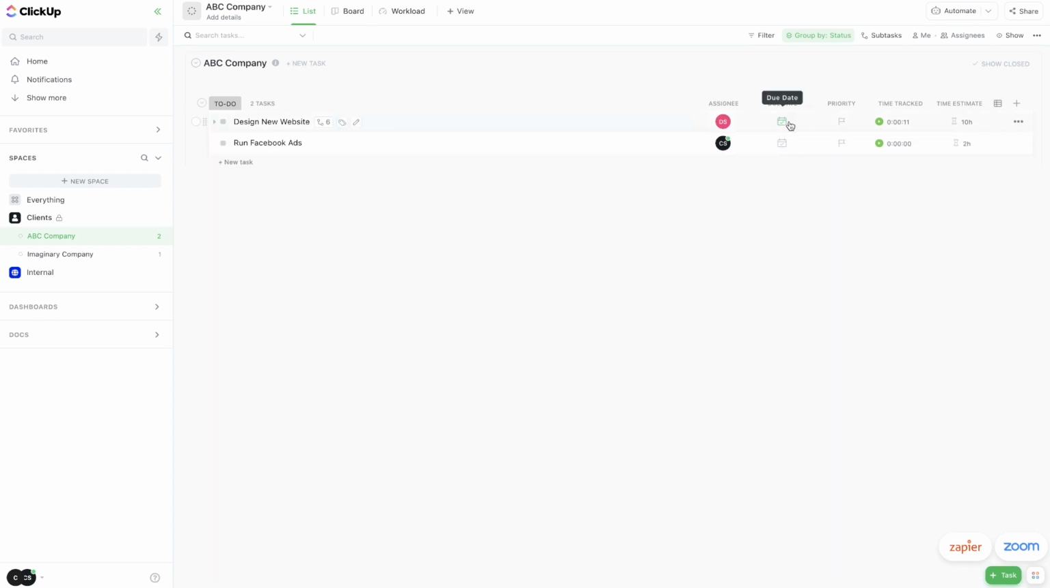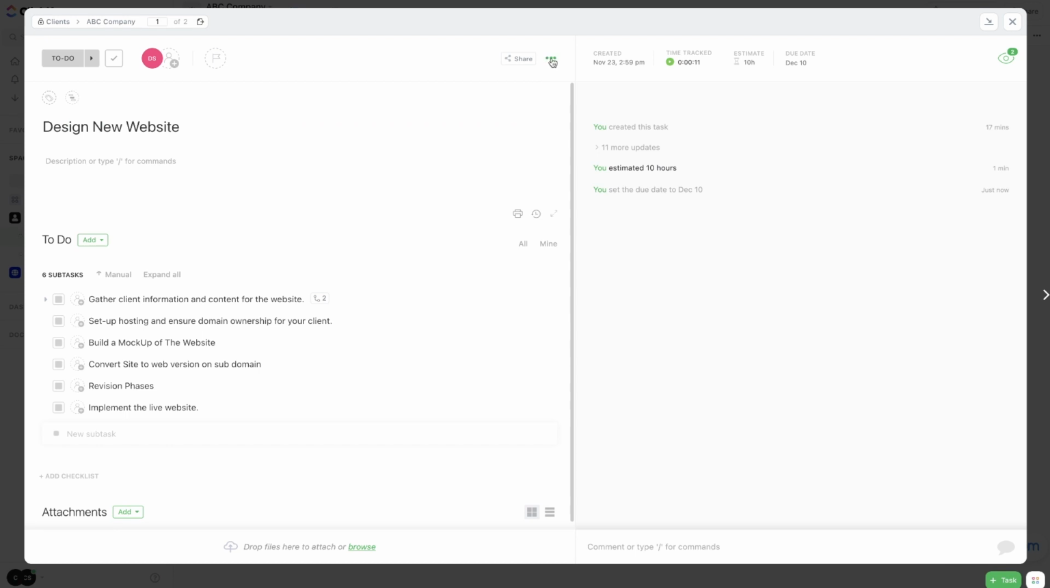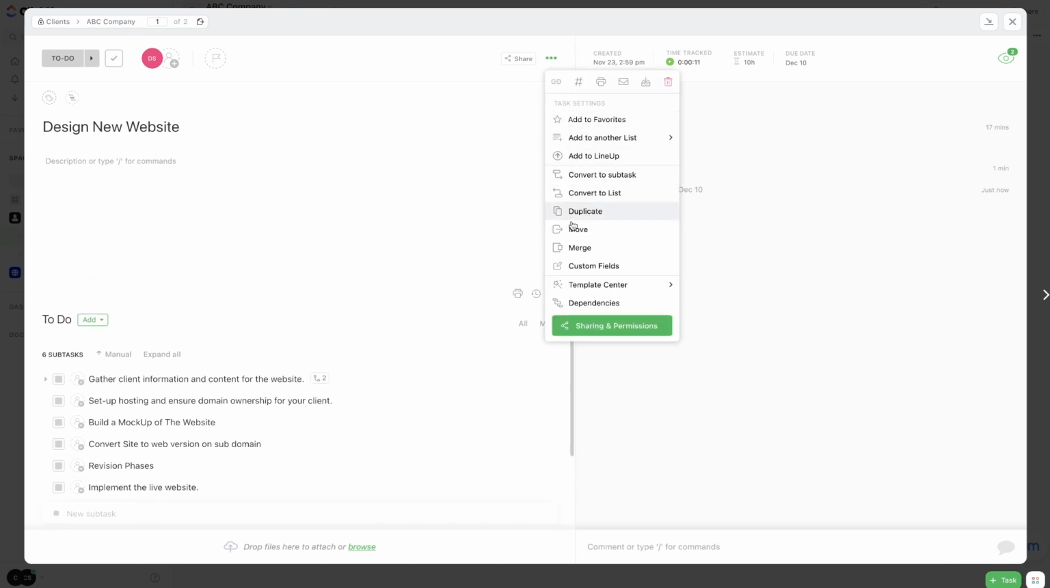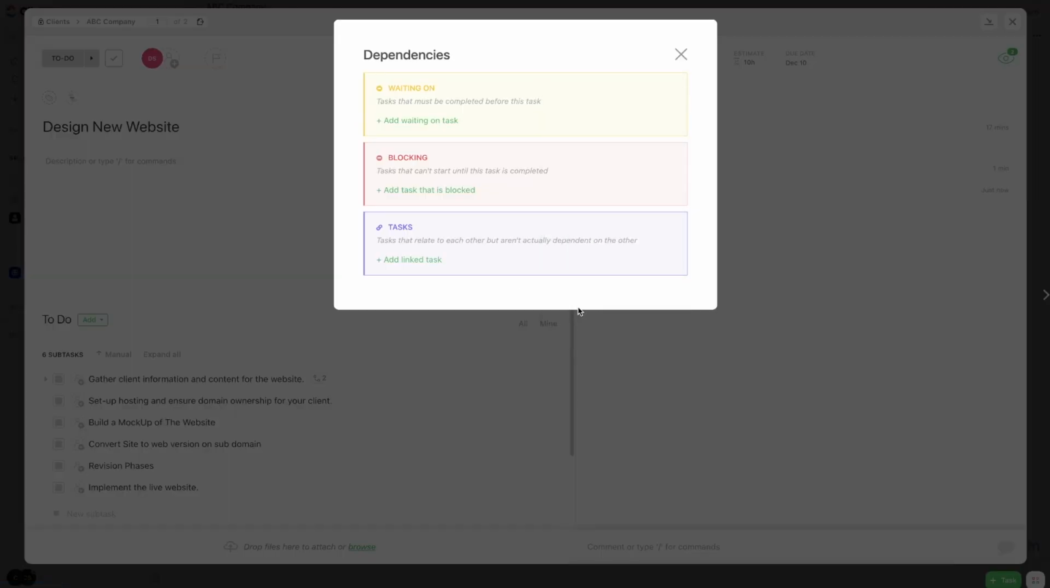Now let's go ahead and set some due dates. And let's imagine that we need to design this new website before we can start running the Facebook ads. So what you do in that case is you'd set up a dependency. To do a dependency, you just have to click on design new website, go to these 3 dots here, and then hit dependencies. And the blocking dependency is probably the one that you'll use the most. So this is tasks that can't start until this task that we're on right now is complete.